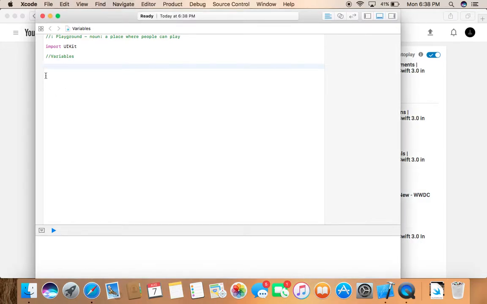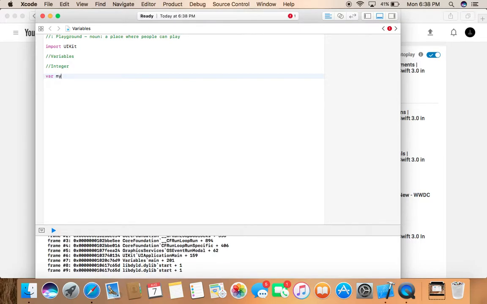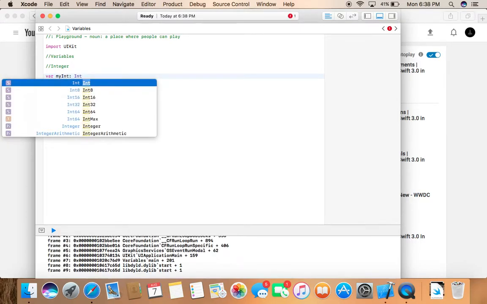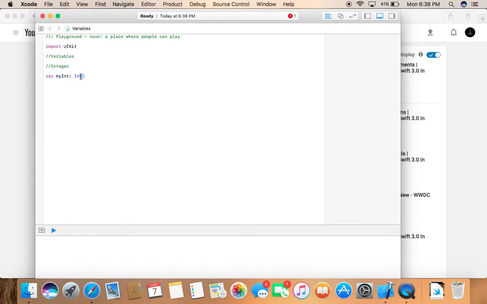So the first type we're going to talk about today is an integer. So the way to declare an integer is you say the keyword var, and then you give it a name. We'll say my int, and we'll say it's of type int. And you don't really have to say it's of type int. Xcode can figure that out, but if you're just starting out, I would recommend you do. And we'll say equals 5. So now my int is equal to 5.